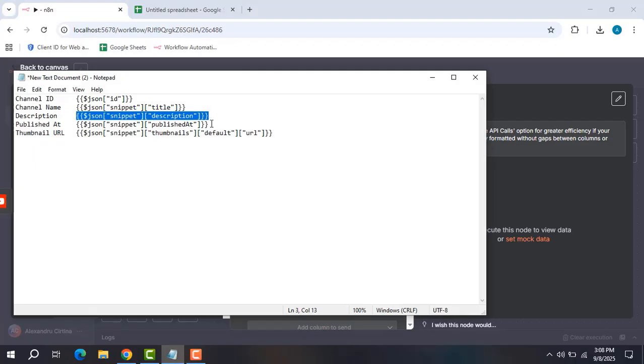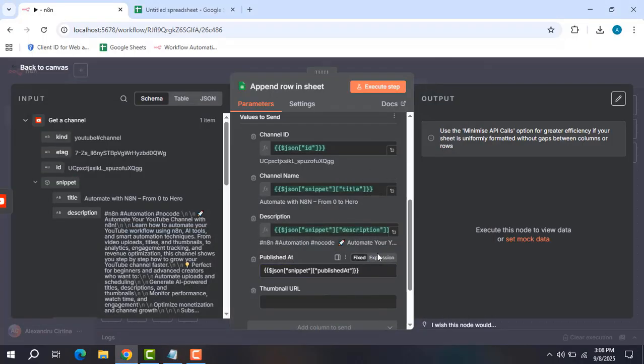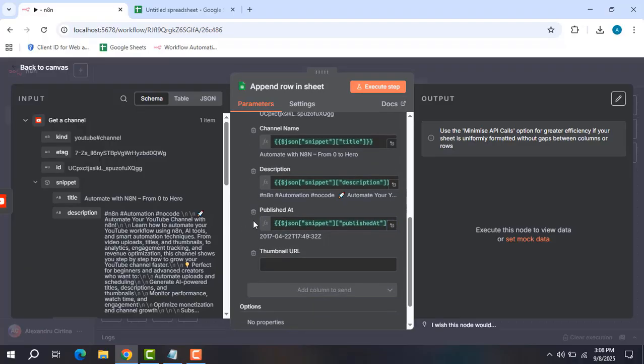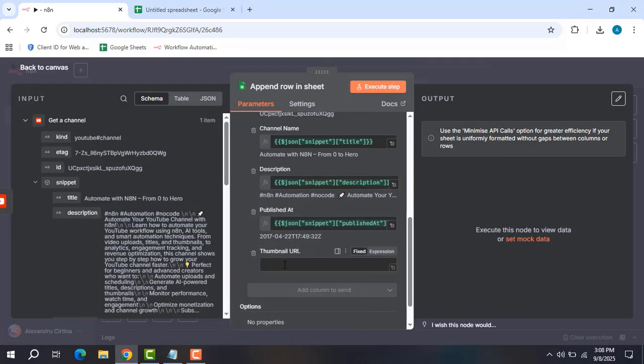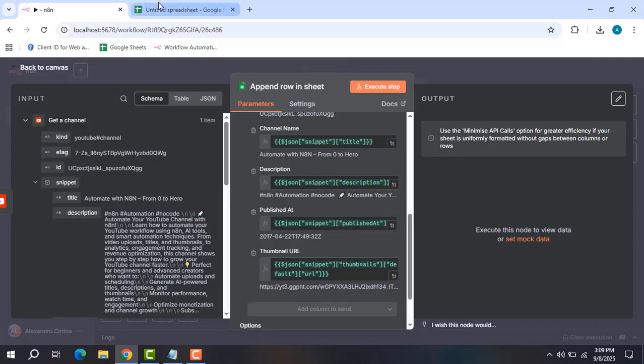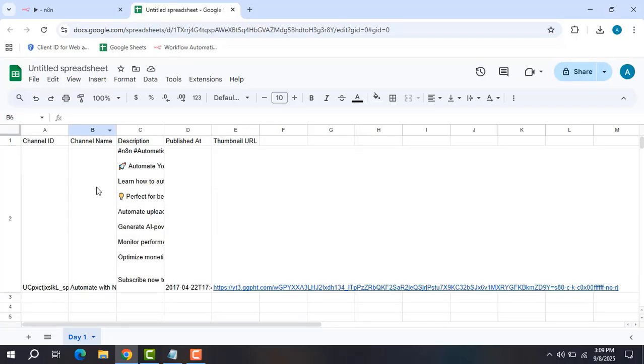Okay, publish date, to see the time. Again, expression. And finally, the thumbnail URL. Let's copy, paste. Also expression. Now you see here you don't have anything, and after execute, let's wait. All the columns were completed.